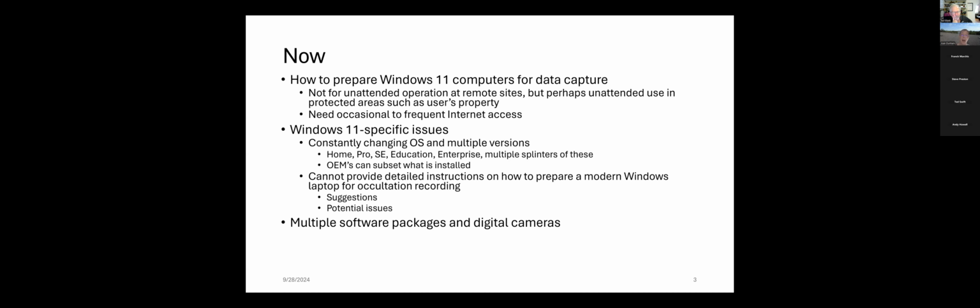I also found, looking through some of the Windows information about what's coming in the future, that I'm not able to prepare detailed instructions on exactly how to prepare a modern Windows laptop for occultation recording. But I can make suggestions and note potential issues so that you can try to have a computer that's ready to work with many different software packages and digital cameras and be able to successfully record occultations.